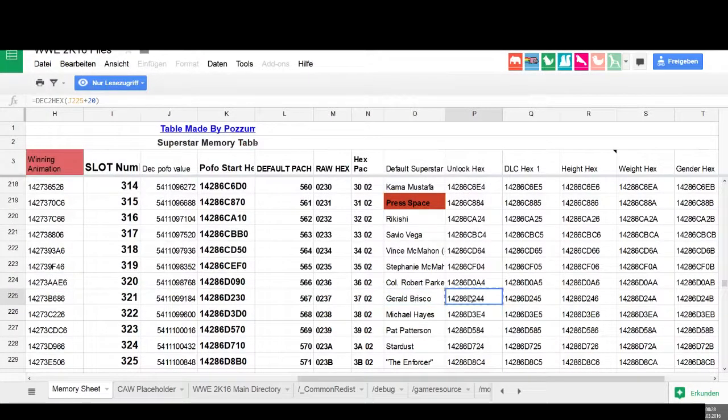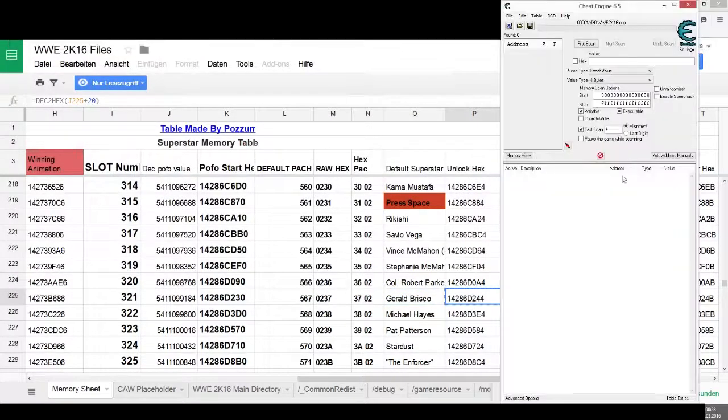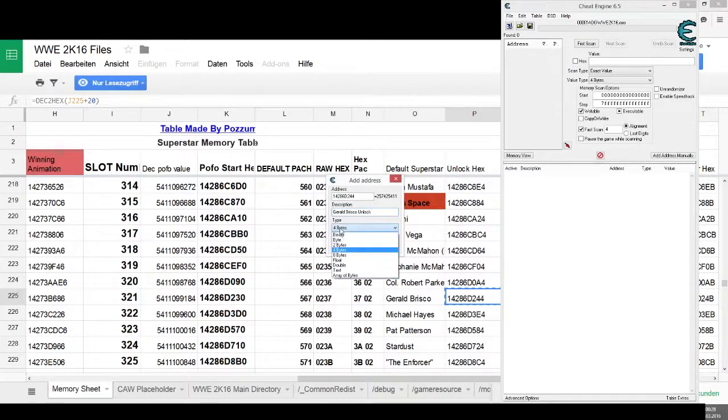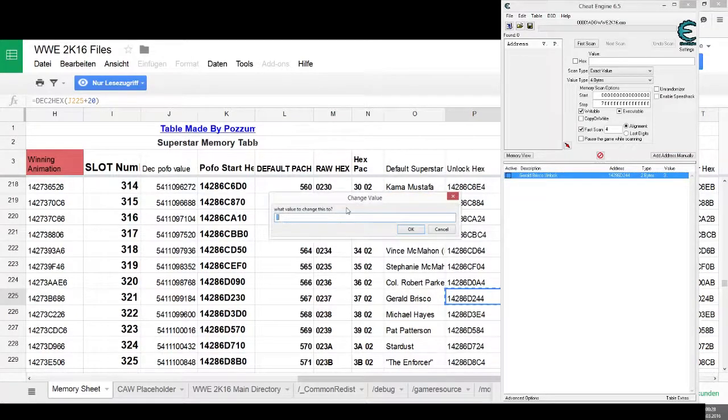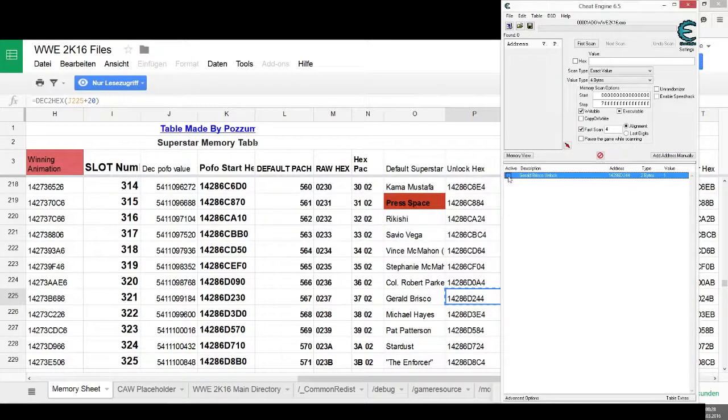All you have to do is copy his unlock hex. You put it into the cheat engine. You type in the description. Let's say Jared Briscoe unlock. You set it on 2 bytes and you change it to 1, which will unlock Jared Briscoe.